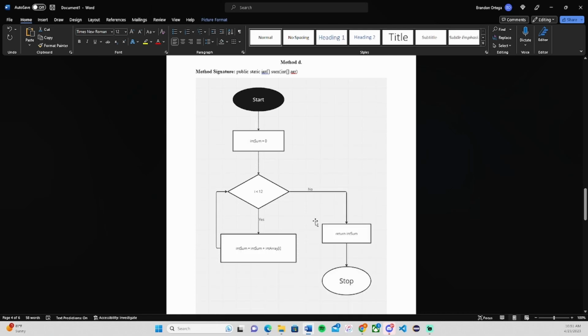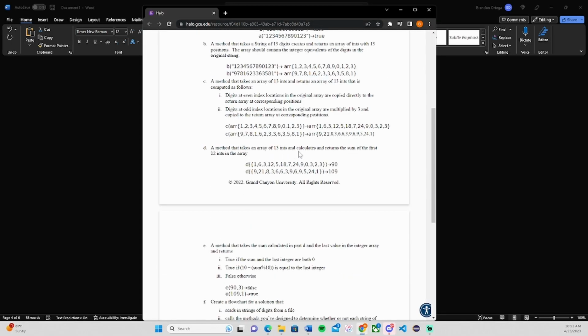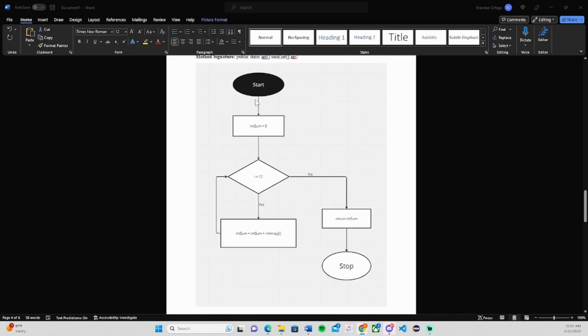Method D was a little bit simpler than C. C was kind of, let me go back to it. A method that takes an array of 13 integers and calculates and returns a sum. So all this is equal to 90, all this is equal to 109. So int sum is there, and then the index here is less than 12. Then int sum is the int sum plus the new int array. And then it keeps going, and then it returns the new int sum.